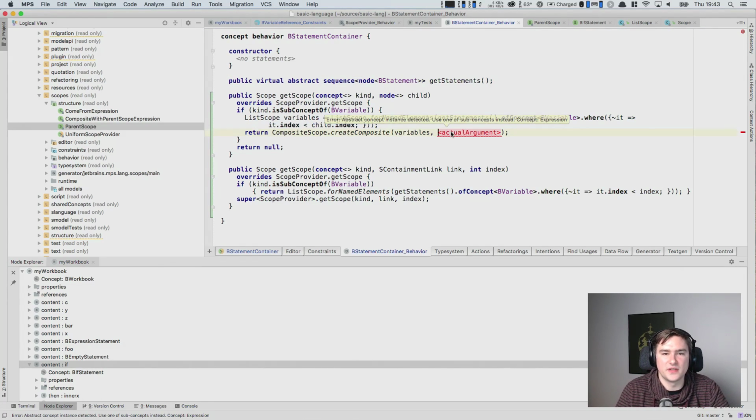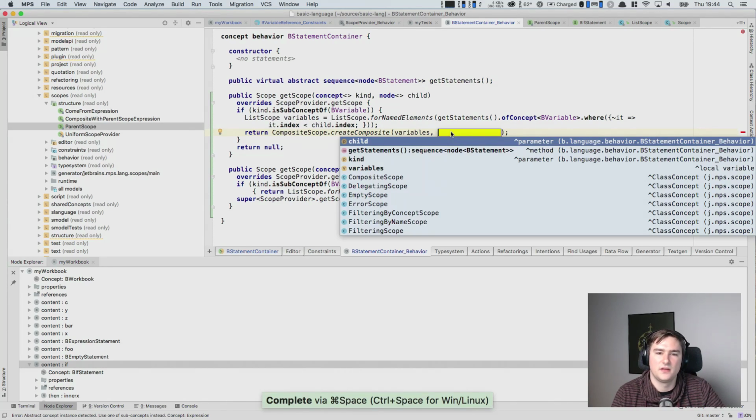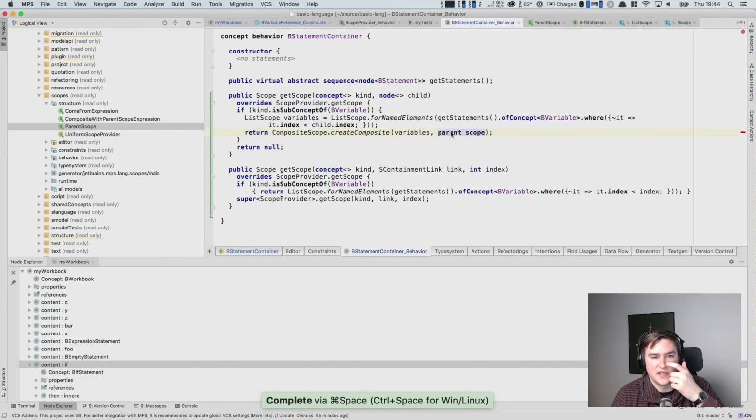And you can use it here in the behavior aspect of the language to tell MPS, okay, I have calculated the scope, but please also include the things that are somewhere above me in the AST, and don't stop searching at my scope provider implementation. So if there is any, include it. So let's try it here.